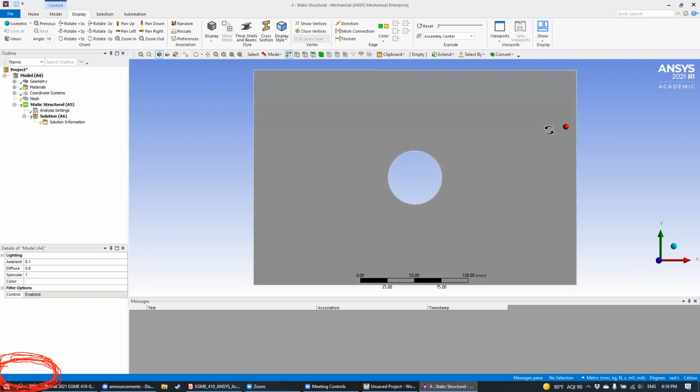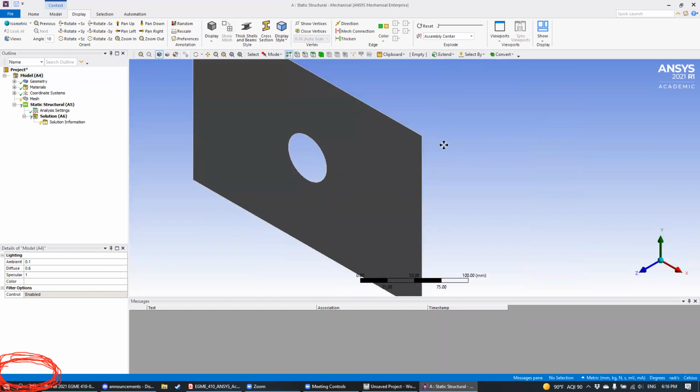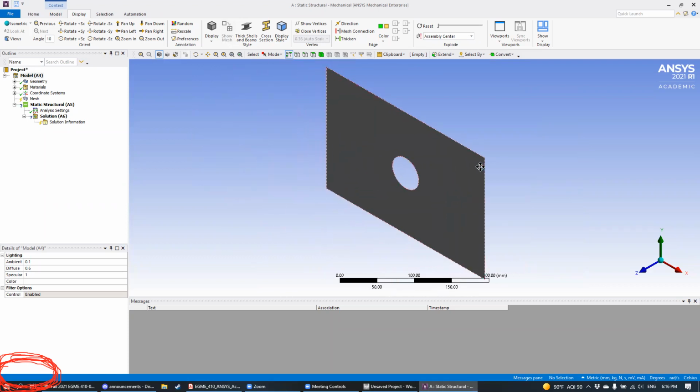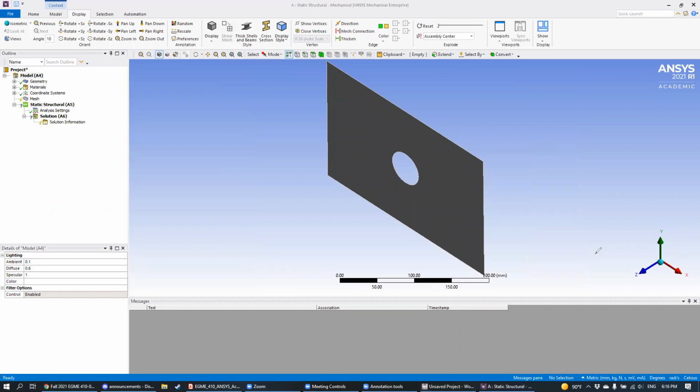Okay. And so eventually you'll be able to see your geometry here. Give it some time. For you guys, if it's the very first time you're opening up Mechanical on your computer, it might take some time. So just give it a minute or two before it can go.